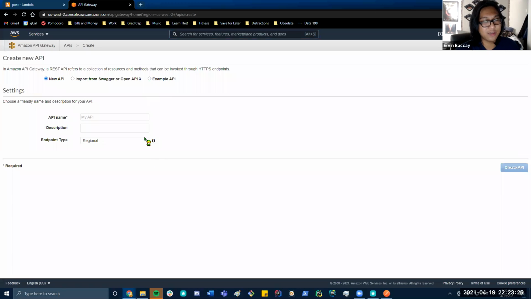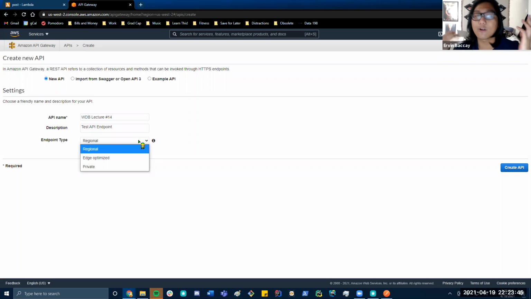Let's just do a new API, and we'll call this WDB lecture. Number, I actually don't know what number lecture this is. Let's say 14. Test API endpoint. And then there's something here called an endpoint type. A regional endpoint is basically, this works best for the region that you're on. You have a private endpoint, which only works in your private cloud. And then there's an edge optimized endpoint, which I don't know if Hannah went over, but it's the optimization stuff that AWS does, if that makes sense, with the caching.